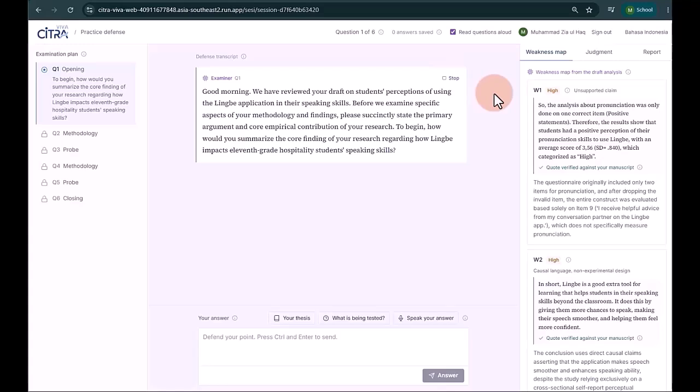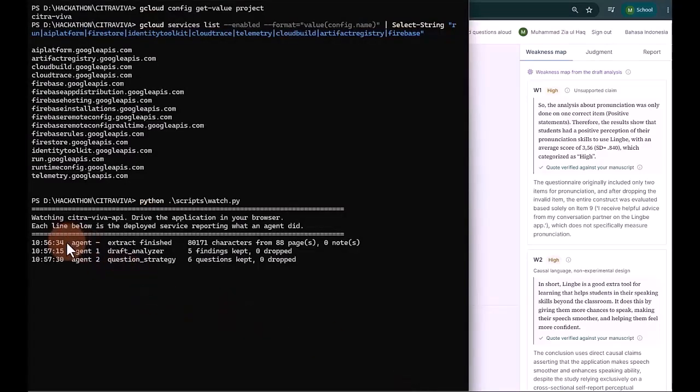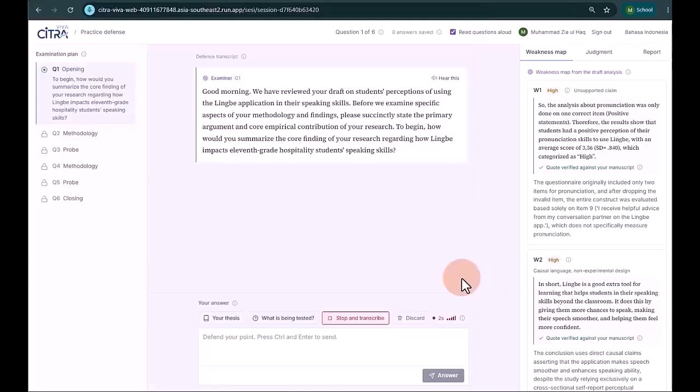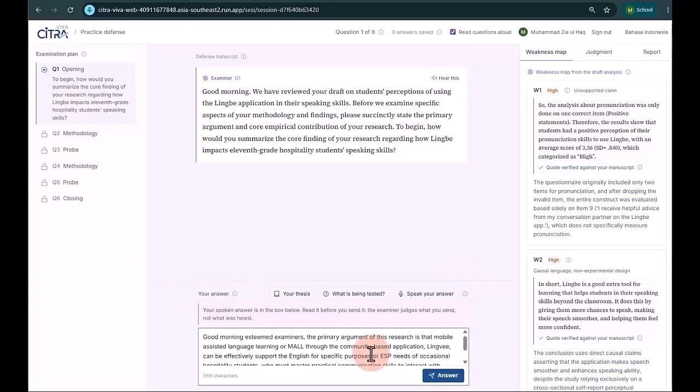Now the third agent takes over. It asks questions and judges specific aspects of your answers. Before we examine the speaking skills, methodology and findings, please state succinctly the primary argument and core empirical contribution. Here is the exchange, by voice or by typing. We check the log on the infrastructure, and it is recorded. This continues to the end, and it is not a fixed list.